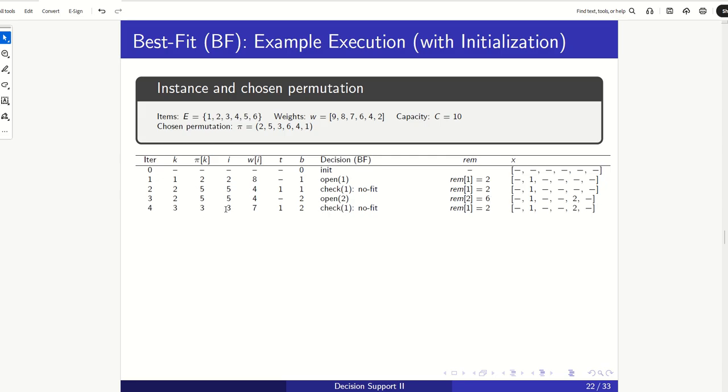The third item, which is item number 3, has weight equal to 7. It doesn't fit any of the two, so we need to open a new bin, bin 3, and we need to place the item in that bin. Now we have 3 open bins with residual capacity 2, 6, and 3.